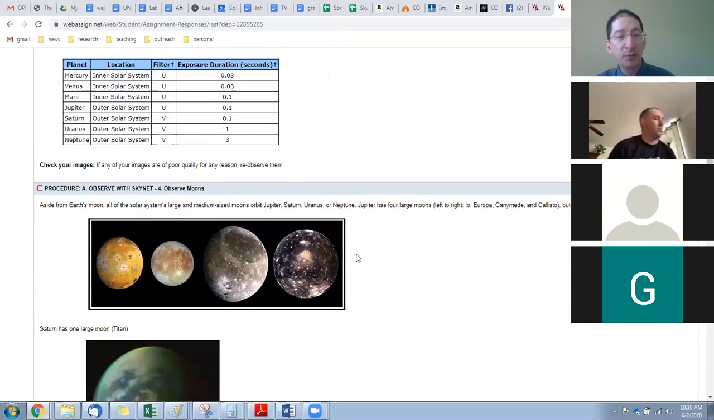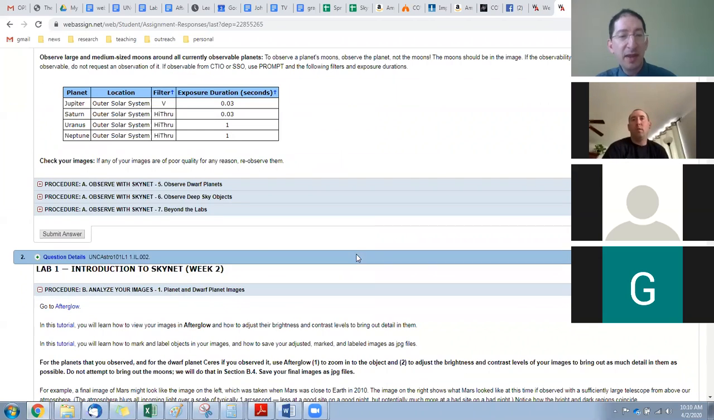Down here, we're going to observe moons. So basically, we're going to re-observe the gas giants, but with longer exposures and different filters that let more light through. You may saturate the planet, but you're really going to get to see the moons. And we'll figure out which moon is which and things like that.